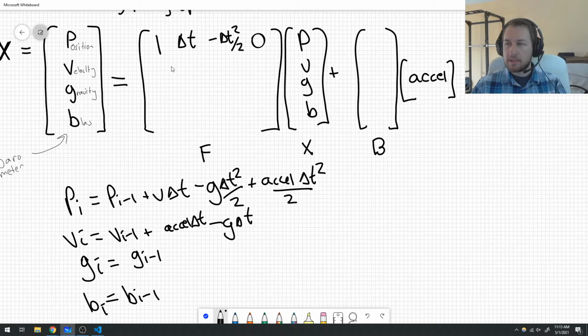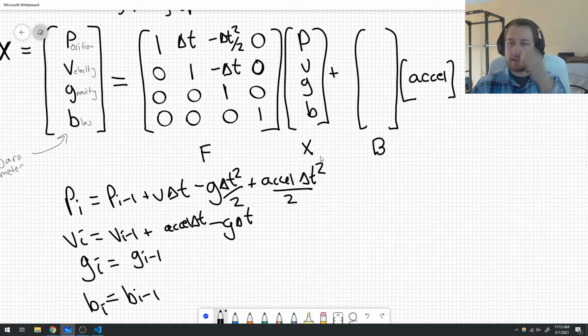Next is velocity. Position doesn't come into effect here. Our velocity from before does, so we say 1. Remember, usually 1s are on the diagonal here. And next is gravity again, so we say negative Δt here, and bias doesn't come into effect with velocity either. Next is gravity: position doesn't come into effect, velocity doesn't come into effect, but gravity is constant, so it's just 1, and bias doesn't change gravity. And here, the same thing, 0, 0, 0, and bias is constant. So that is our F matrix here.